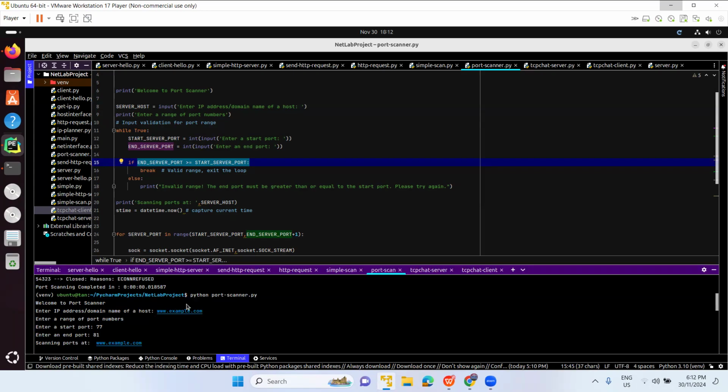And next is to scan the public website, example.com. For this, we know that the port is going to be open on port 80, whereas the others are being closed.